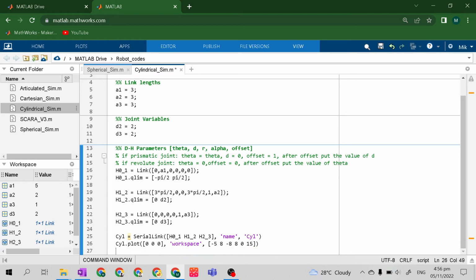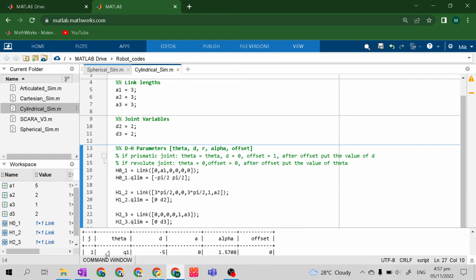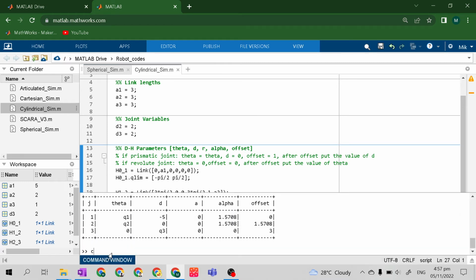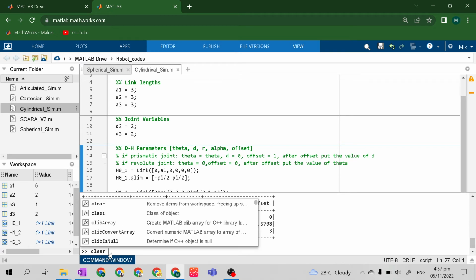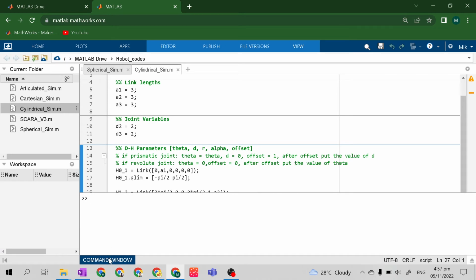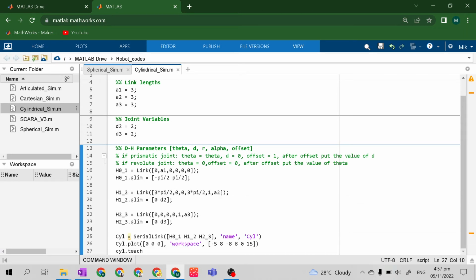Then cyl.teach. Okay, let's make sure we don't have values, so clear all at our command window, clear all and clc. Okay, let's run, F5.